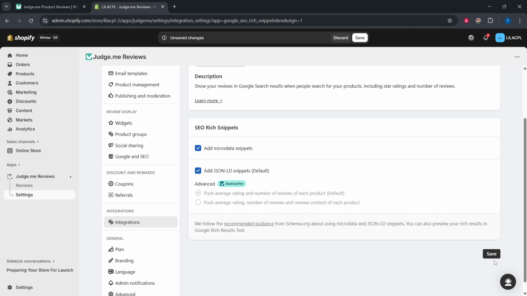That's it. By enabling SEO-rich snippets in judge.me and saving your changes, you've done what's needed to make your review stars eligible for rich results on Google.